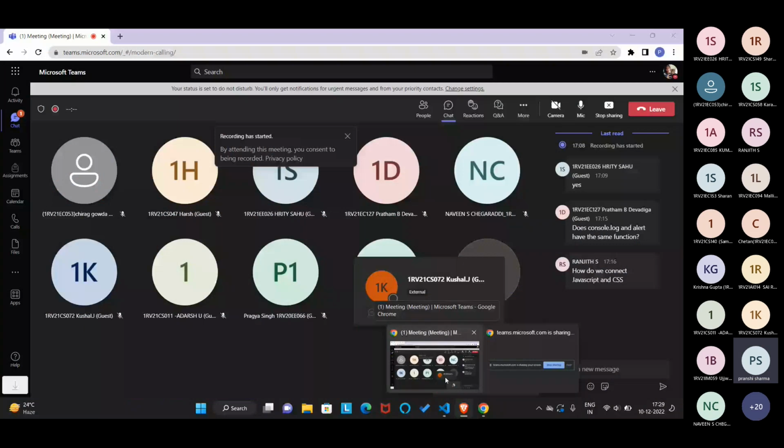Do console.log and alert have the same function? Why do we connect JavaScript and CSS? We connect everything in HTML, Ranjit, because HTML is the structure. If you open the server, you just click on the HTML page, because everything is connected. CSS is connected to the HTML. Even if you're connecting Google Fonts or frameworks, everything should be connected in your HTML structure, right? Now, do console.log and alert have the same function?